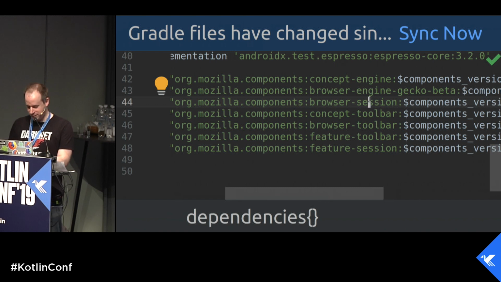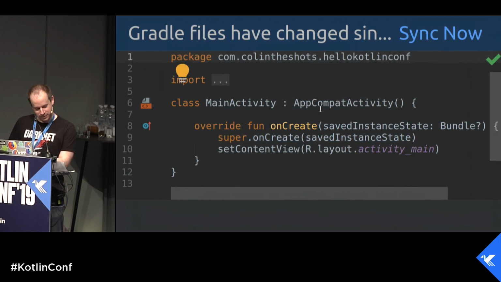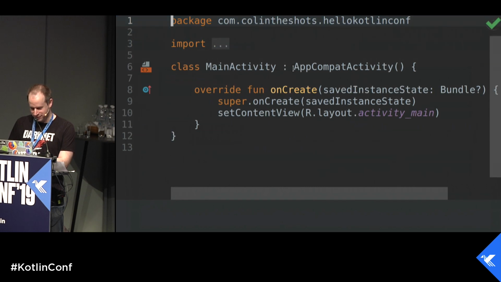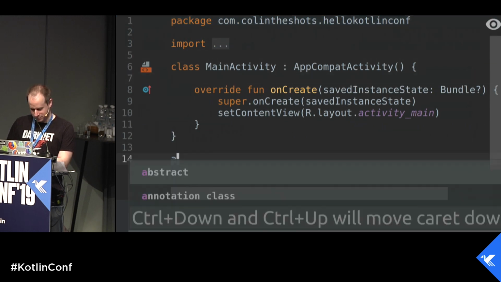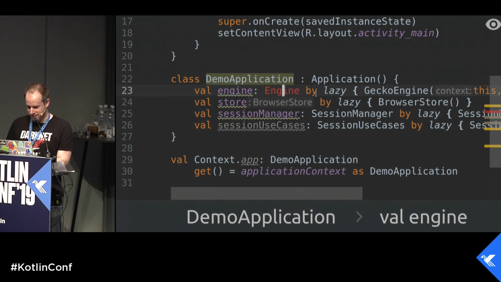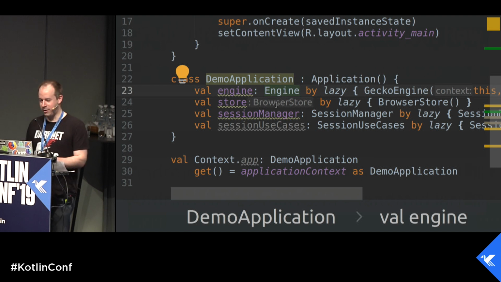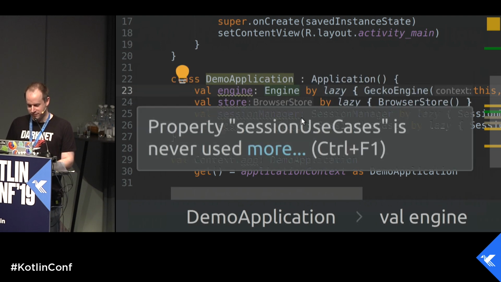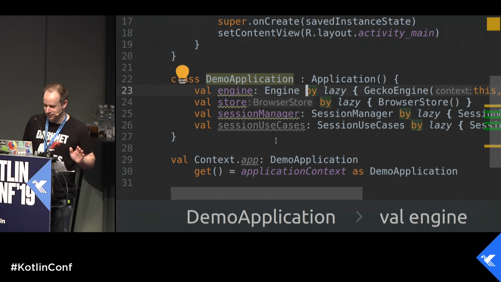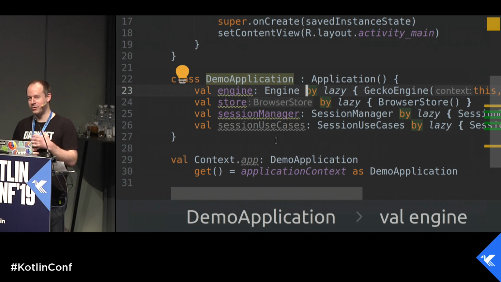So at this point, all we need to do is go over to our main activity, and we need to actually add in the things that we need. Sync Gradle, and add some components. Right now, I added an instance of the concept engine, a browser store, which is essentially an MVI or Redux style store of our browser related state. There's a session manager, which manages our tabs for us, and session use cases would then allow us to control creating and destroying tabs, for example.